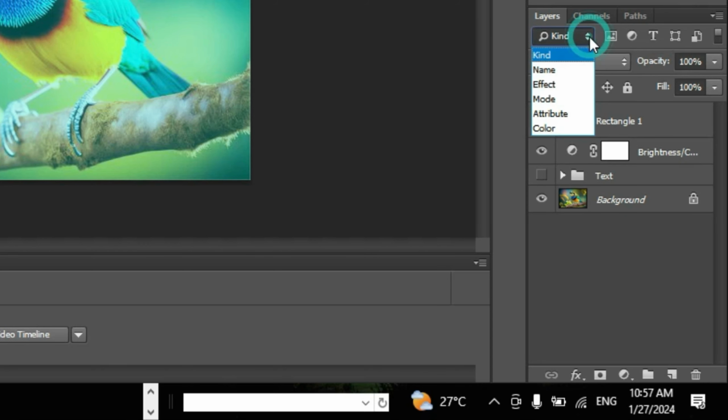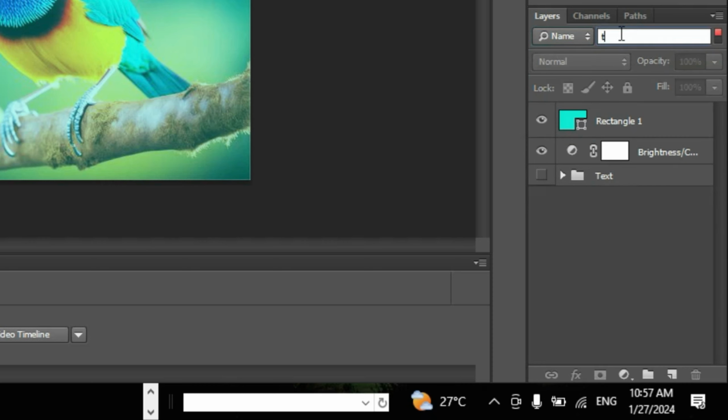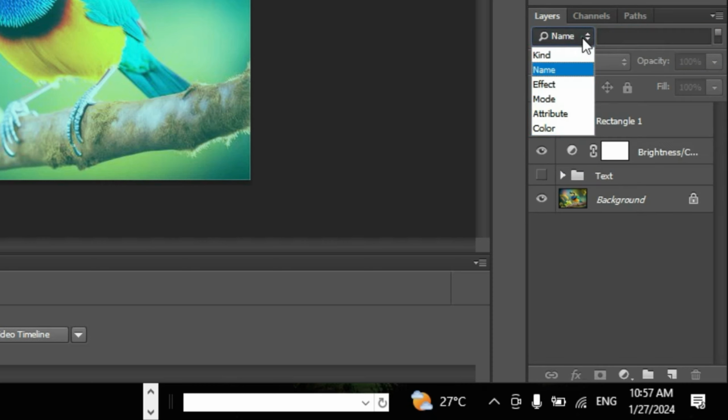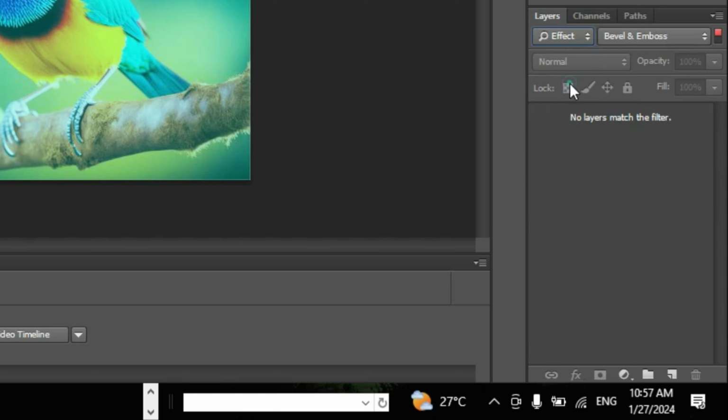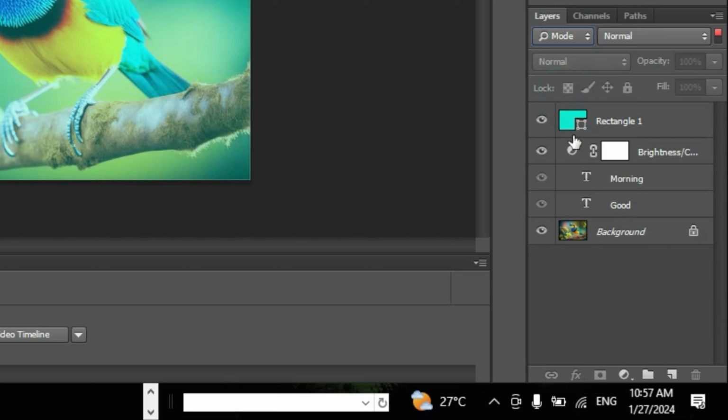The next option we are going to see is search, which consists of kind, name, effect, mode, attribute, and color. The option search is used to search a layer by name. The option effect is used to group the layers by the effect. The mode option in the search bar allows you to filter search results based on specific criteria or properties related to the layers or documents in your project.